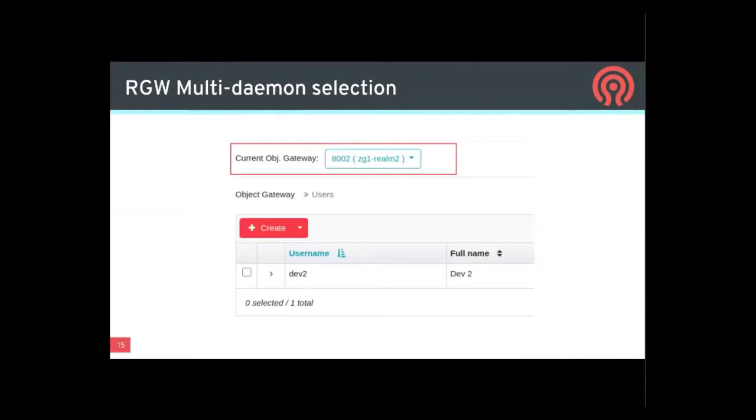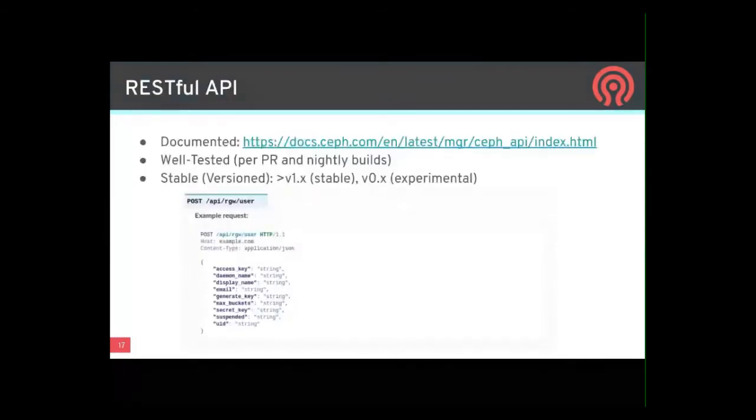We are currently working, and plan to work, on improving this, with the RGW team and the cephadm team as well. But yeah, basically that's it. So if you define more than a single daemon, you can manage multiple daemons and the users and buckets associated to each of them. And that's it regarding the RGW multi-site and multi-daemon features.